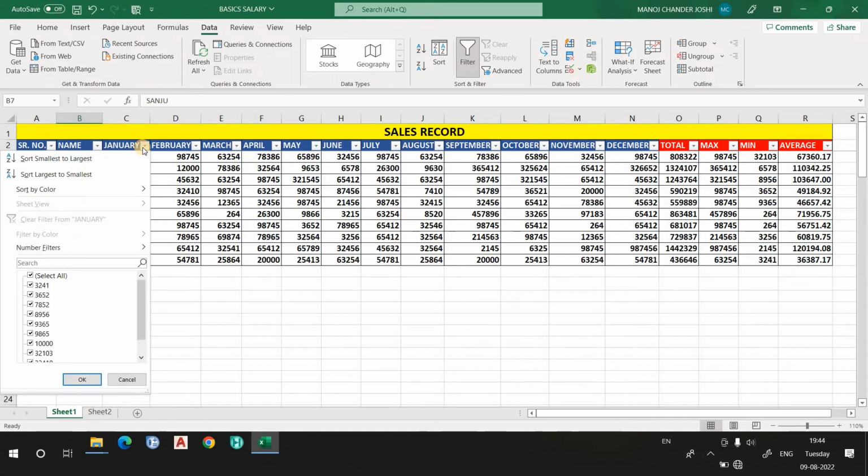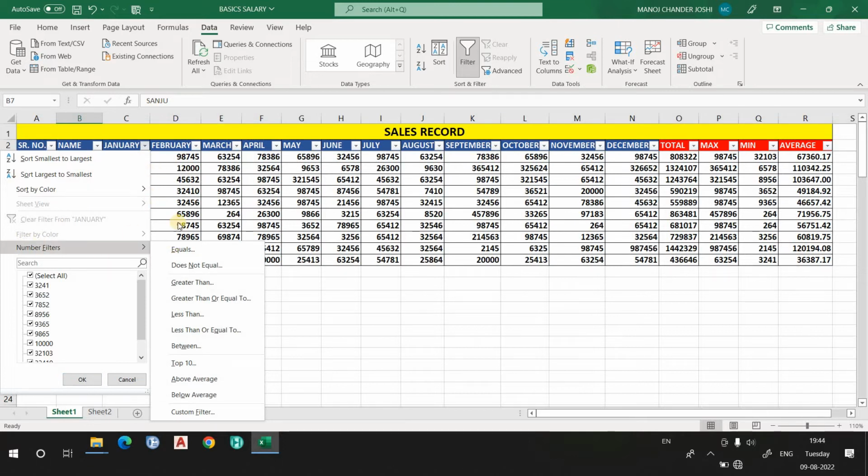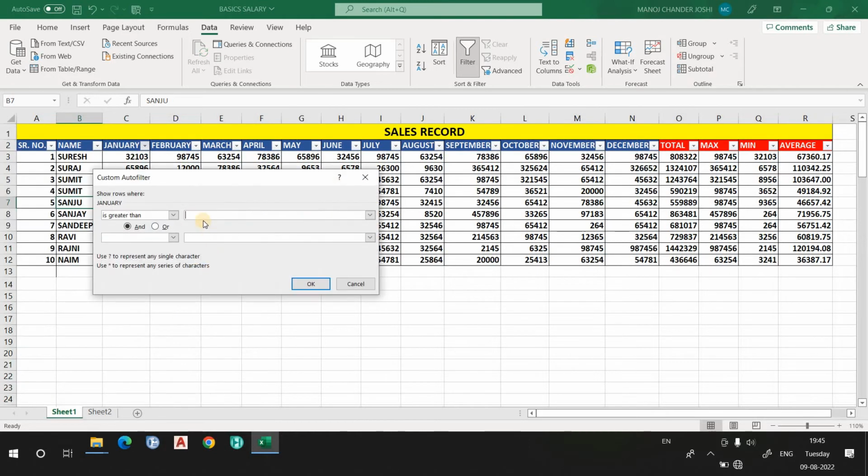Now let's suppose I am applying the filter in January. Number filters, because it contains numbers. It is the same as conditional formatting. We also discussed conditional formatting; if you haven't watched that video, please check it out if you are learning Microsoft Excel. Same here: equals, does not equal, greater than or equal to, less than or equal to, between, top 10, above average, below average. Let's take one example, greater than.